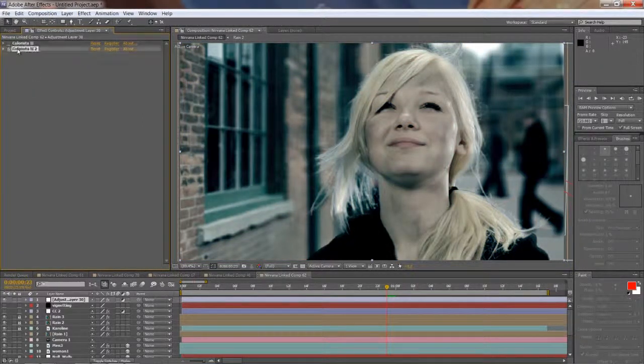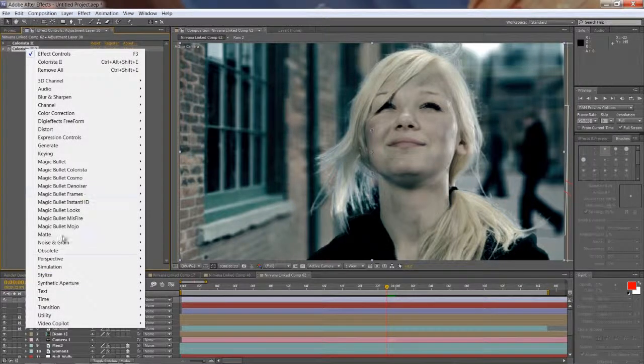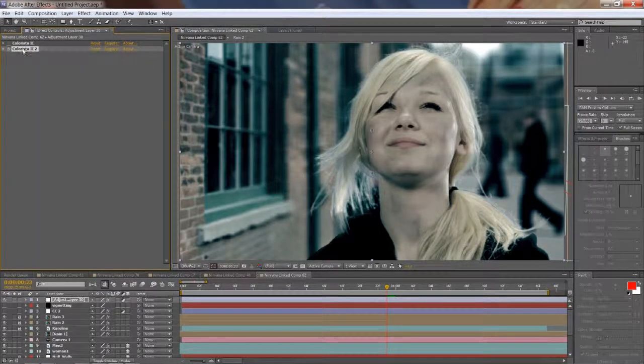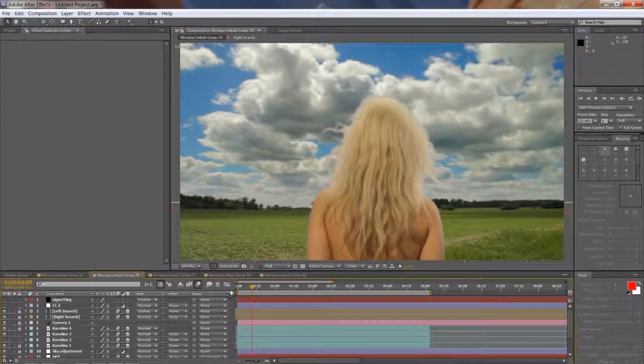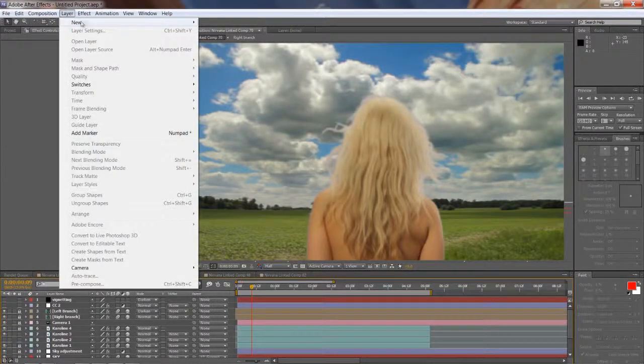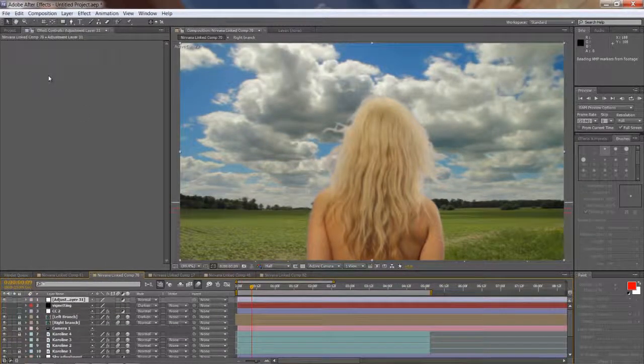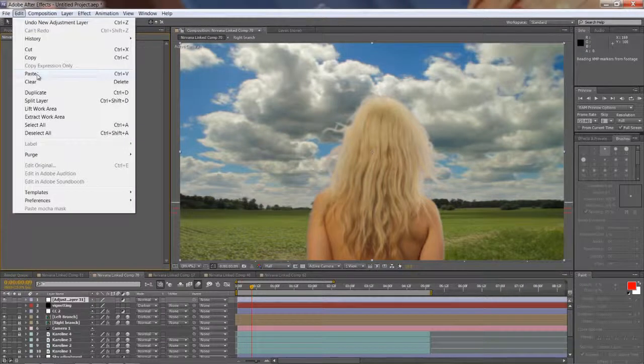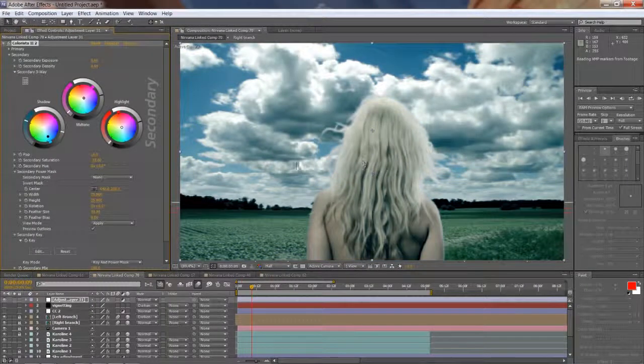And then once you're happy with that, you pretty much just say we like this look. We'll right click on it and go edit, copy. And then you can go to any of the other shots here. For example, let's say this one. We'll create a new adjustment layer, and then we'll just paste the effect. And you can see that same color correction process has been applied.